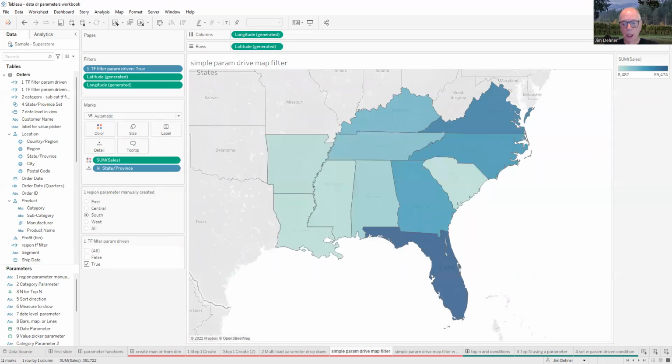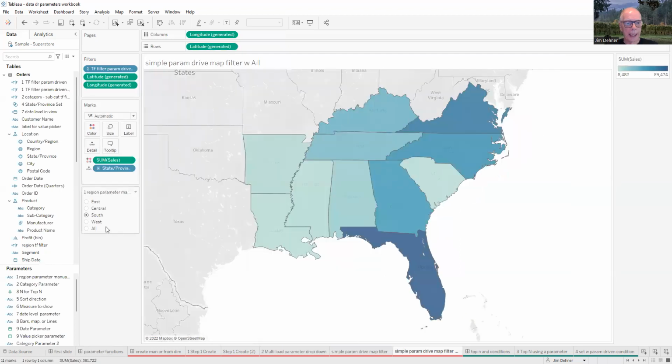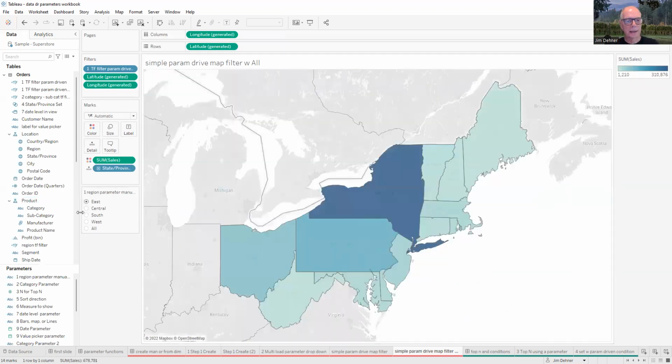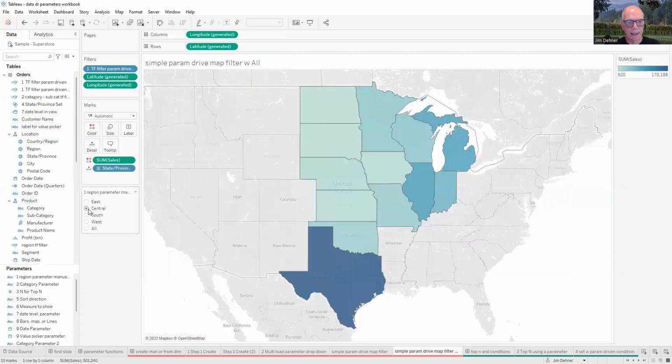Okay. And we can look at all regions. So it's an easy way to let your user navigate maps.